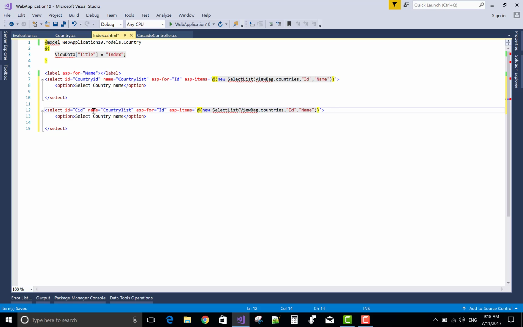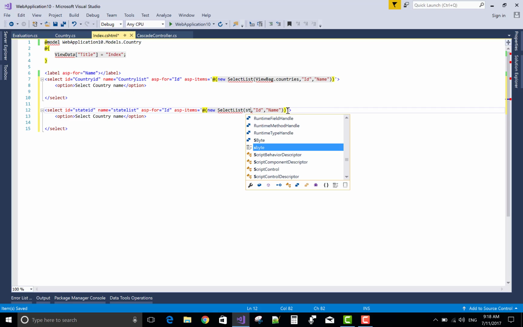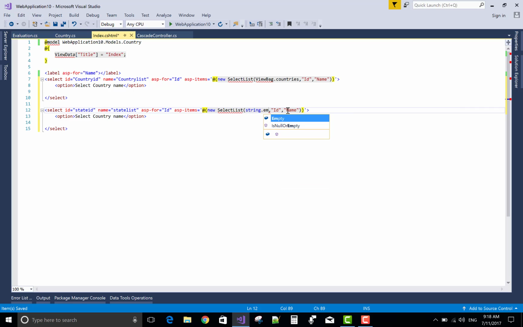Also do the same for the states, so stateID, stateList, asp-items. In place of country, you can use string.Empty, because the state table is populated from the country table.